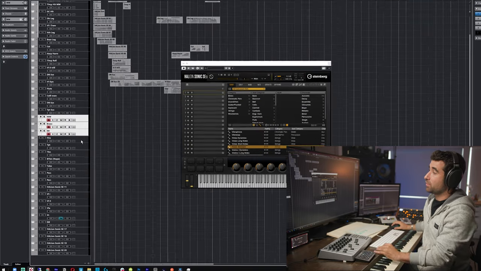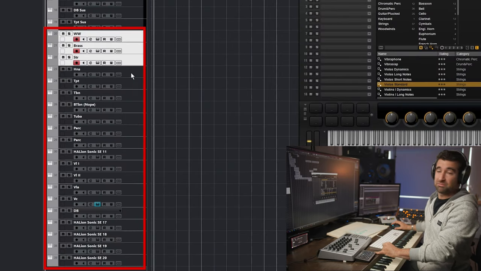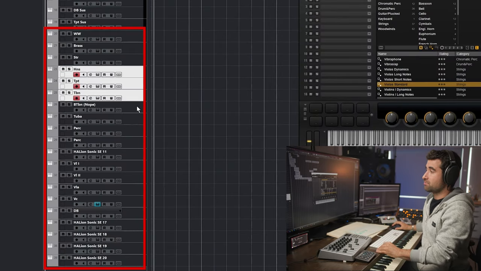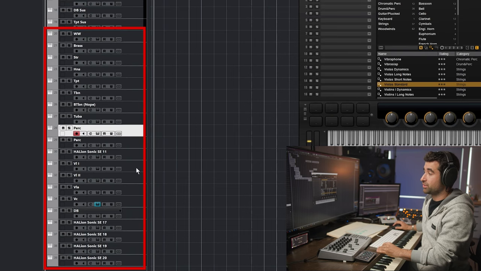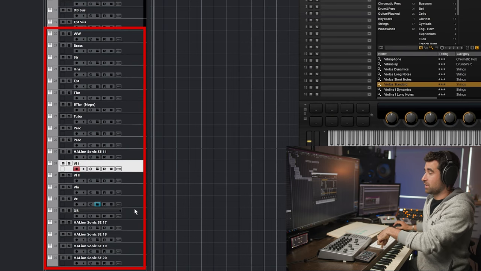We're gonna compose a little bit more. It's gonna be something completely different because I wanted to test staccato notes and brass that we haven't tried that much. And also I wanted to compose a little bit using key switches. So I basically loaded these tracks: woods, brass, strings, horns, trumpet, trombone, bass trombone, tuba, percussion, percussion, percussion, and then violin 1, 2, viola, violoncello, and double basses.